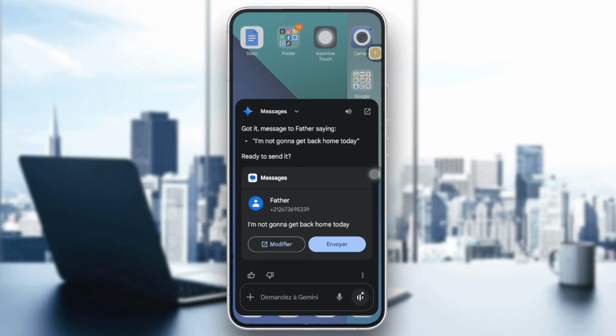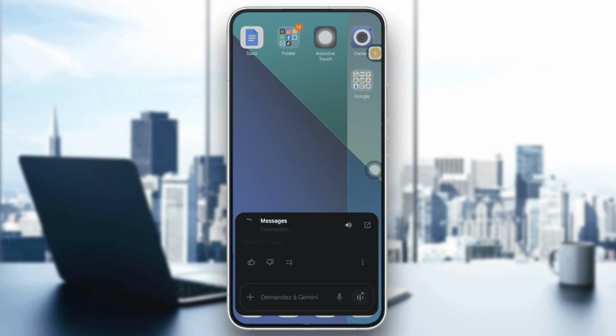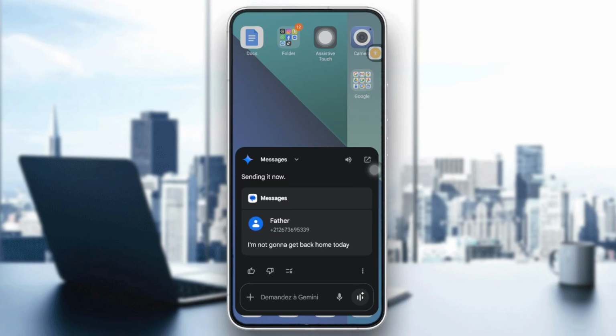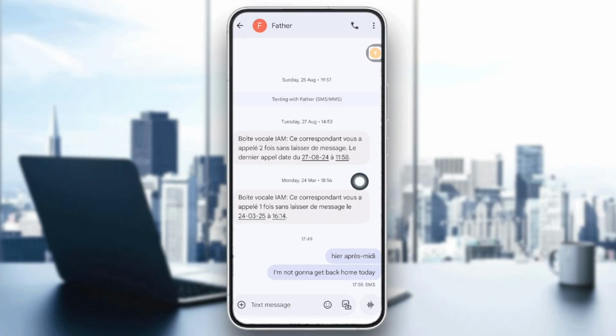And it will be just like that. It says, are you ready to send it? Then tap on send. Alright, and once you tap on that option, it will be sent on your Google Messages, just like that.